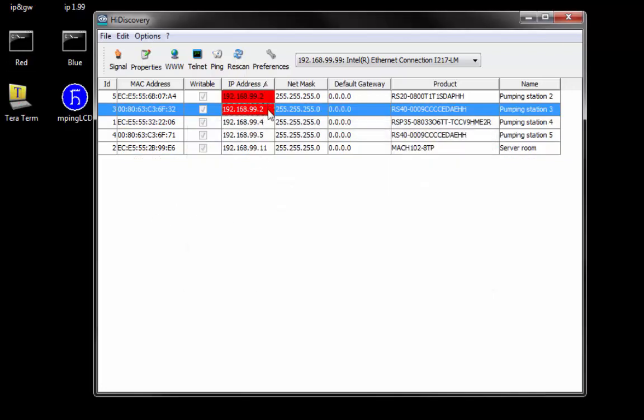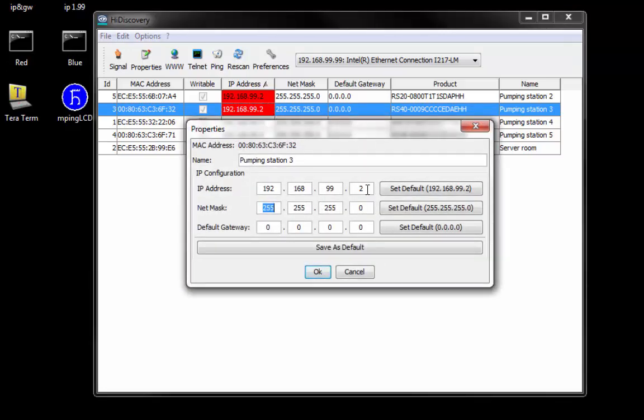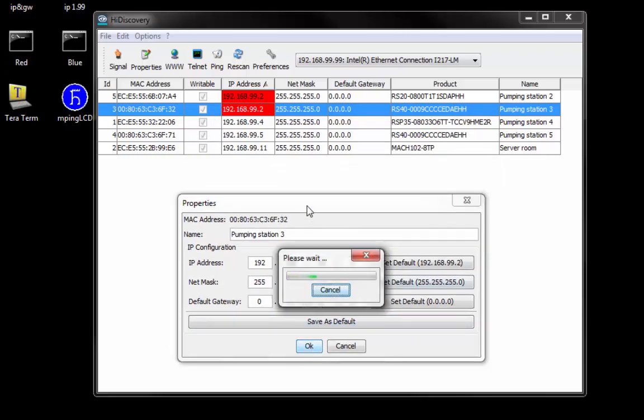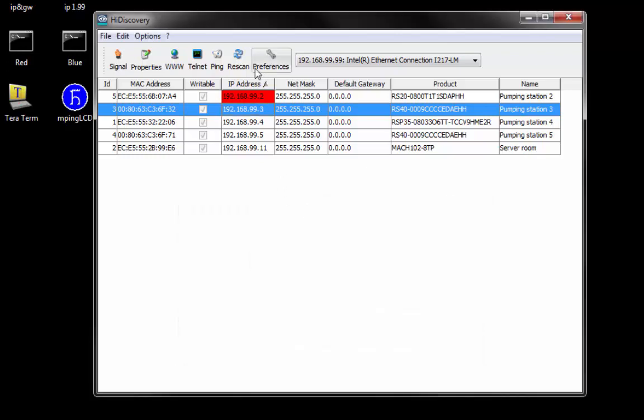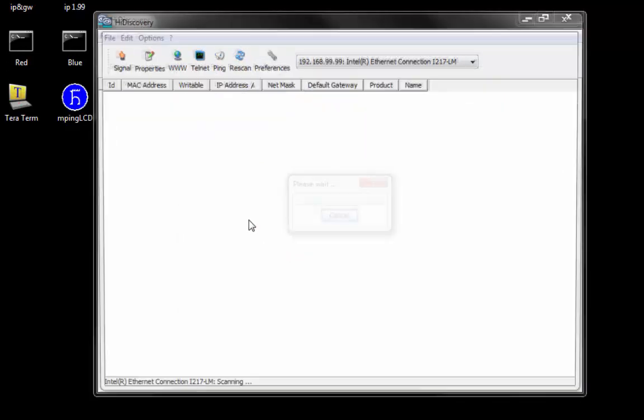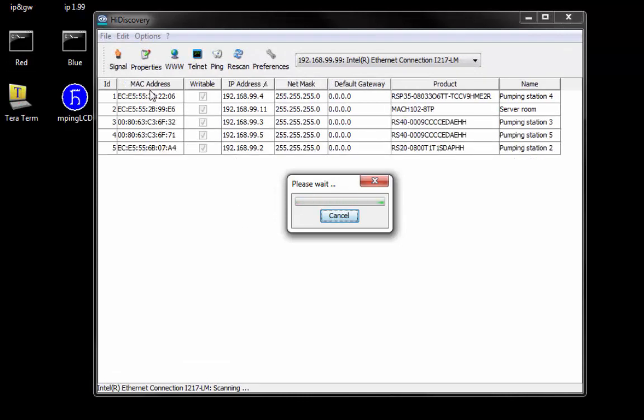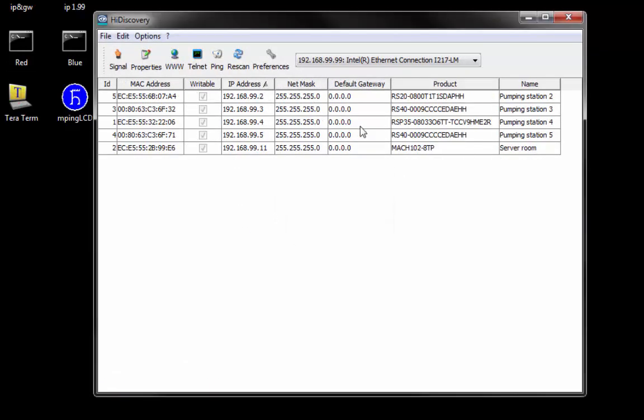You'll notice that I've accidentally entered the same IP address for two devices. They show up red, indicating a conflict. Let me revert this back to the .3. So there we have all of the IP addresses. We can also sort by MAC address, IP address, or by name, so it offers a lot of flexibility.